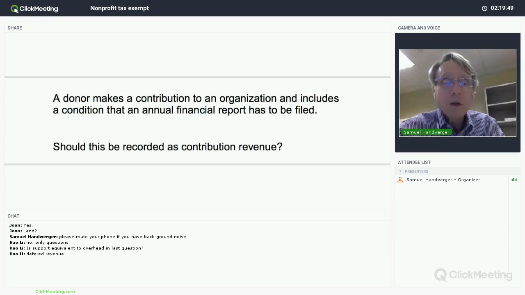The contribution has one condition. You've got to file an annual financial report. Is that an exchange transaction or a contribution transaction? Let's see how you're doing. Nobody's doing anything. Okay. Oh, we got one student who tried. Got another one. Okay, keep going.